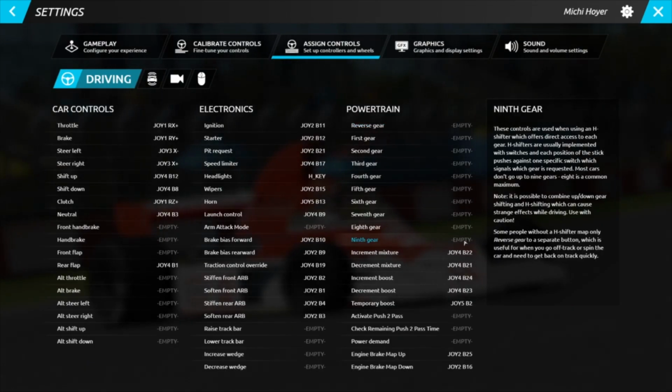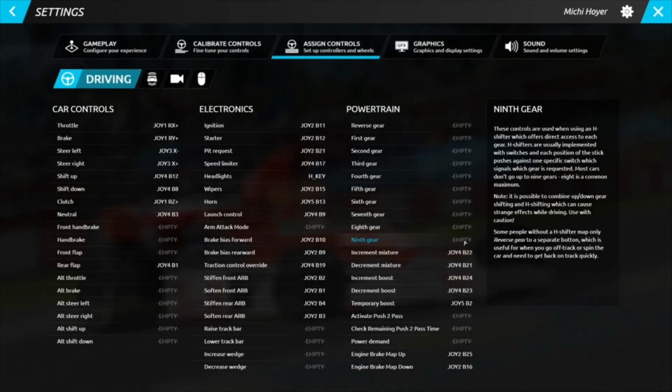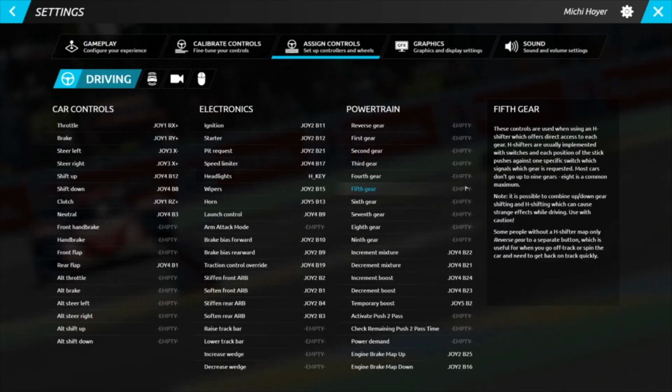On the powertrain, you can map buttons to engage whatever gear with a single button. As you can see, they are all empty for me. Usually you don't need that at all. I don't know why the setting is there. Personally, I think it's pretty useless.